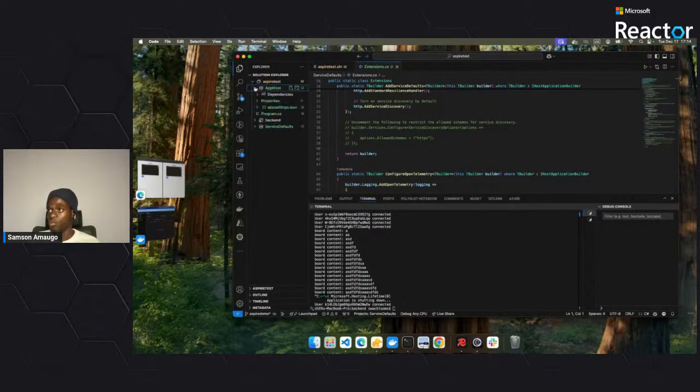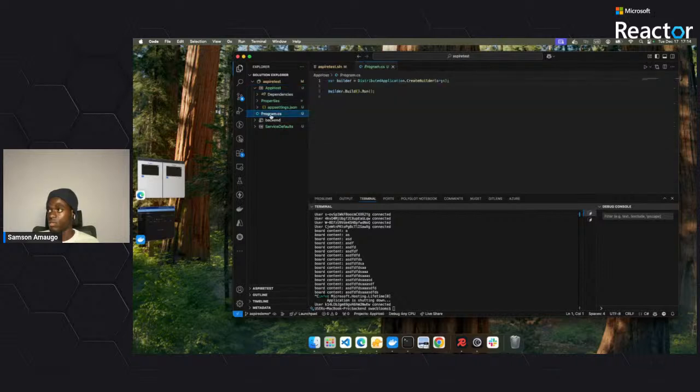So let's go to the app host. So yeah, the app host is currently empty. So the next thing I want to do is just to execute this app host. Let's see what .NET Aspire looks like without any projects running in it. So I'll click on my F5 to debug.